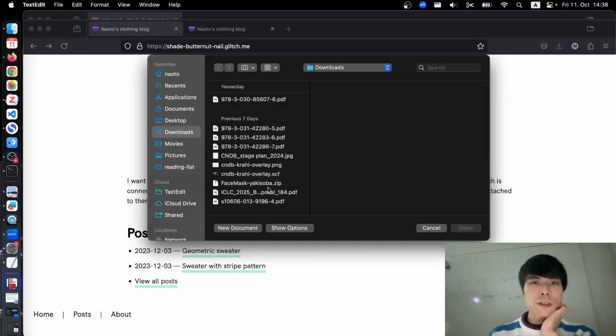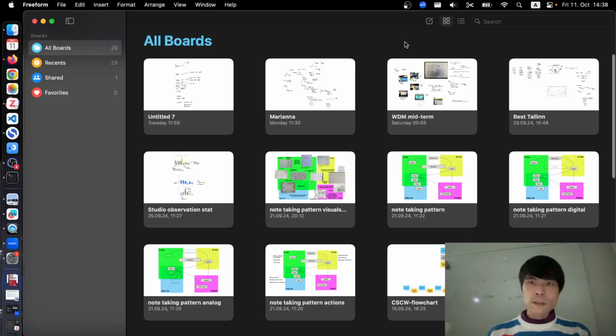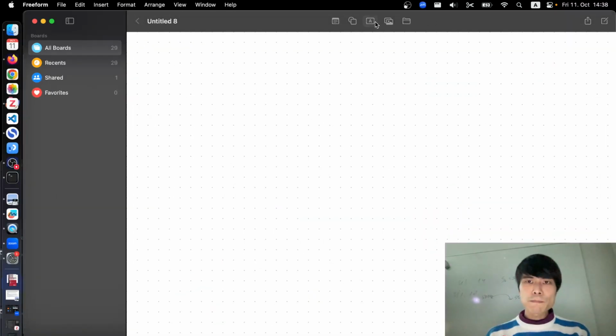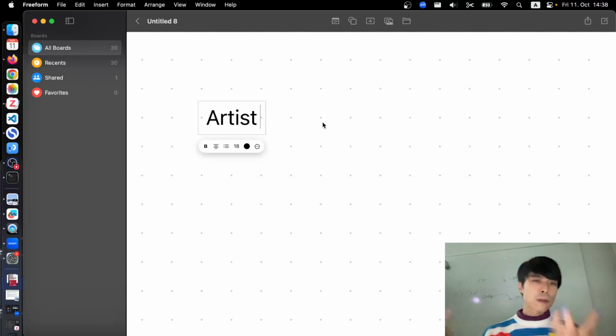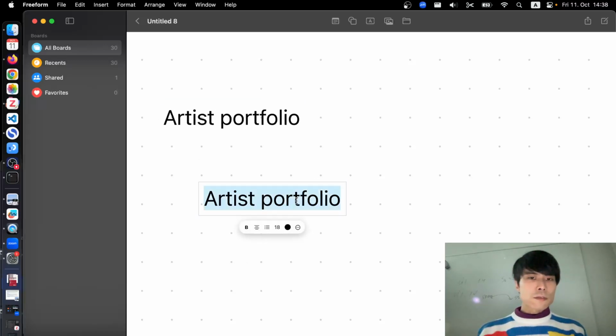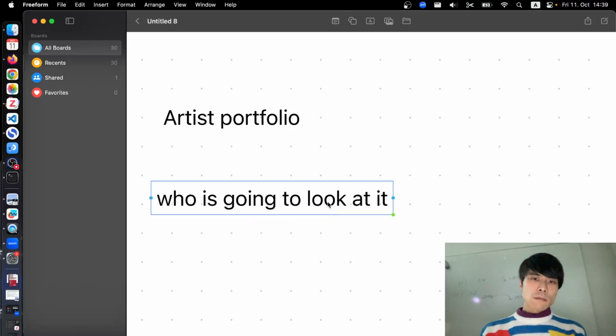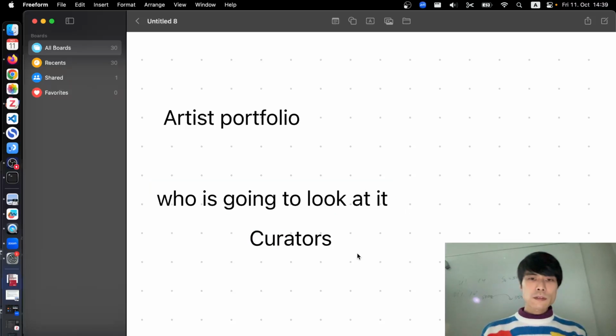So if you start with ideas, I can maybe use some fancy tools to start brainstorming. You can use whatever tool you like, right? It can be Miro or whatever board, Milanote. This is Freeform on Mac. And then I just start to think, okay, who is going to look at it? Maybe curators, festival programmers.